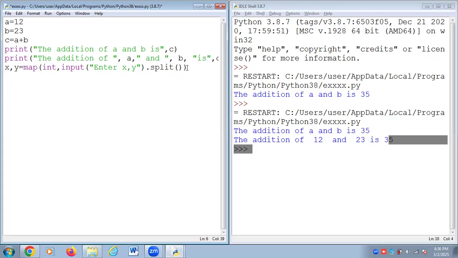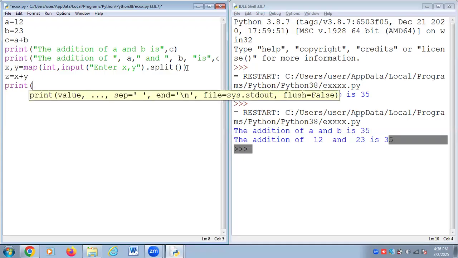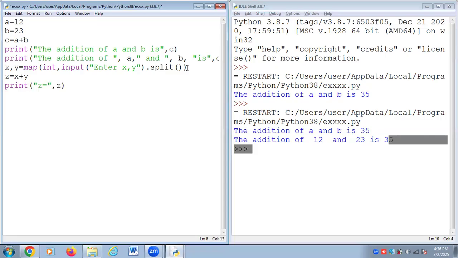Now see, z equal to x plus y, we need to print z. We need to print the value of z, or suppose we need to print "z equal to", comma z. See, save the program, run the program.